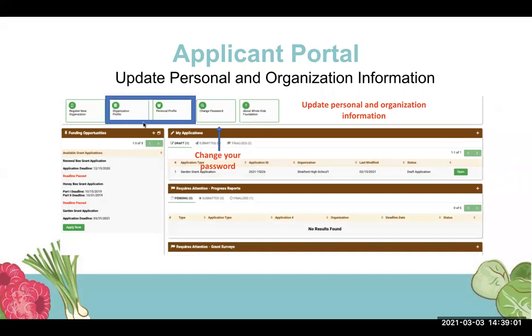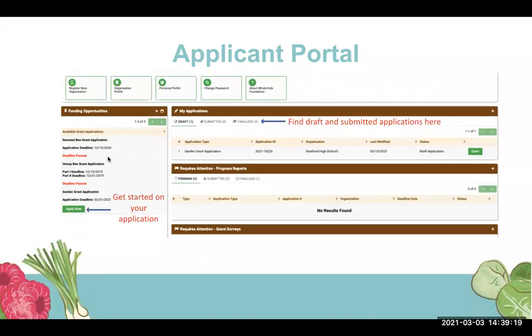So as I said, you'll be able to update or change your organization profile or personal profile. The personal profile will be your information, your name, your title, your phone number, your email address. That would be your login. And then the organization profile would be any information related to the school or organization that you've registered in the account.